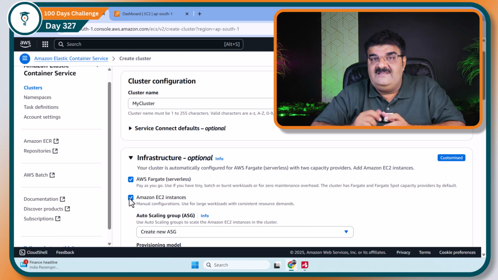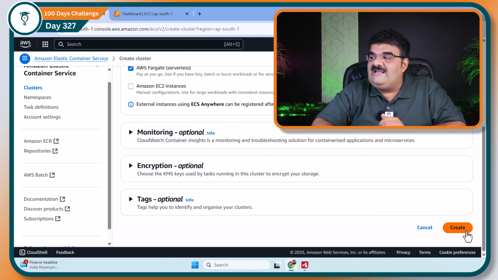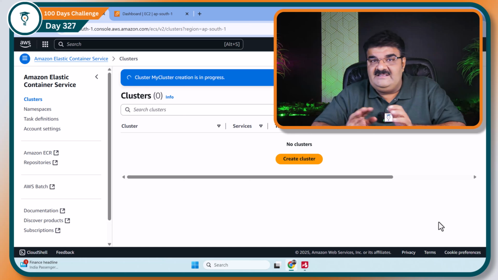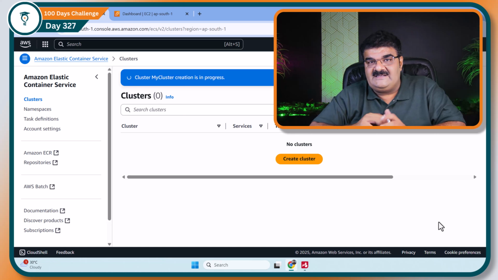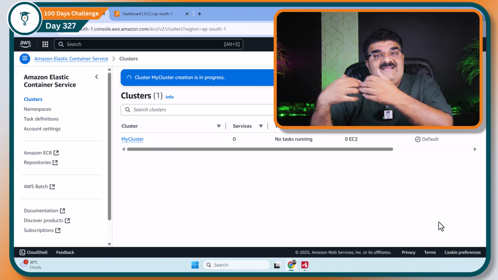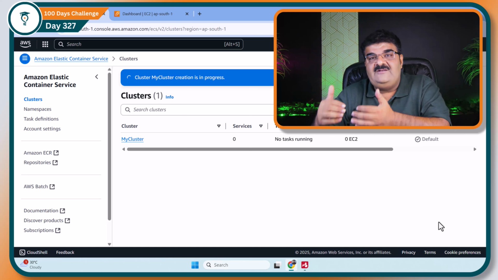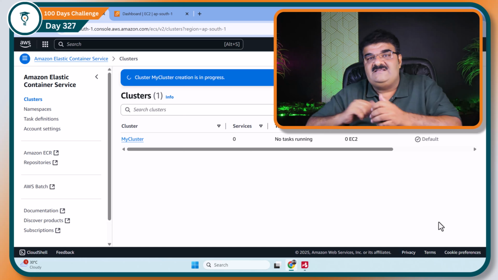Then there are some cases where I'm just creating this cluster without adding any EC2 instances. Now I want to add instances after creating the cluster. Can I do this? Yes, you can add an individual EC2 instance or you can create your own auto scaling group, and you can add or register this auto scaling group with the ECS cluster.